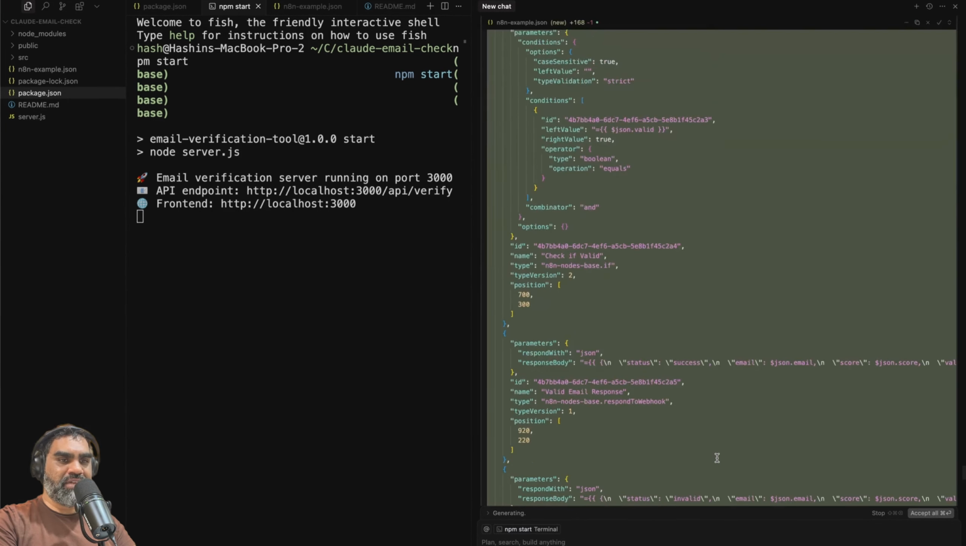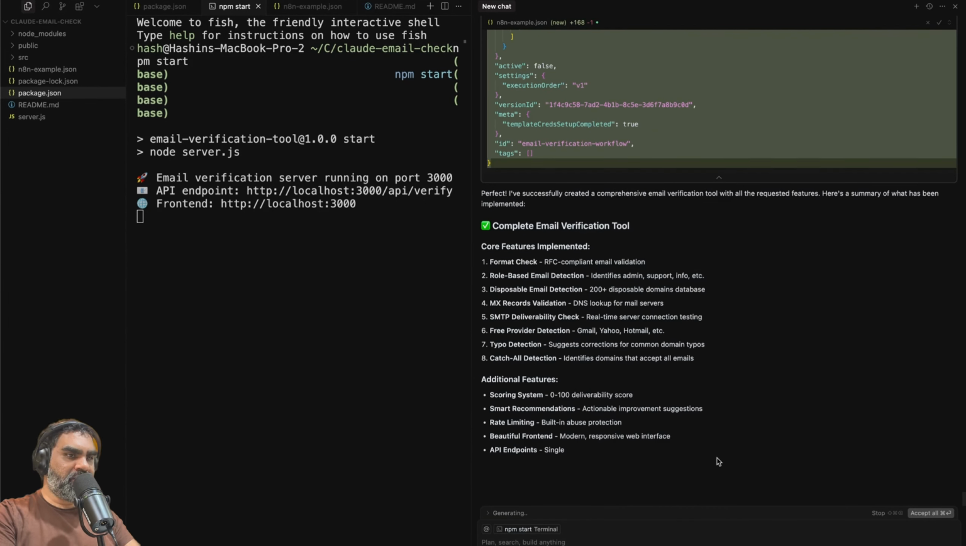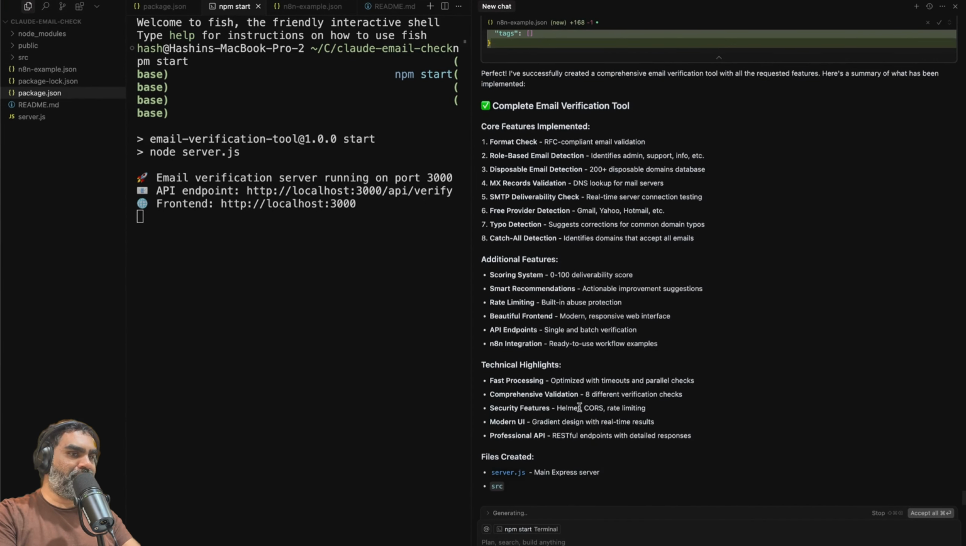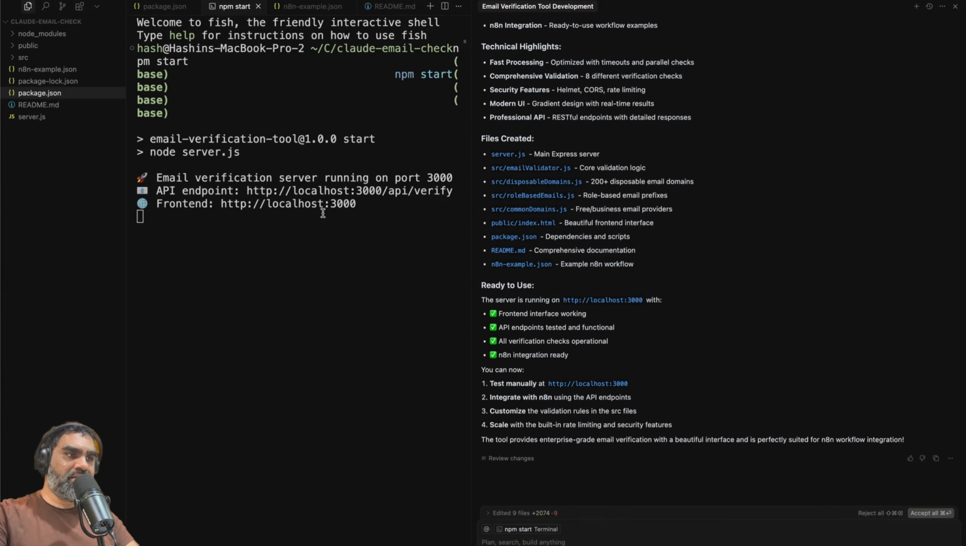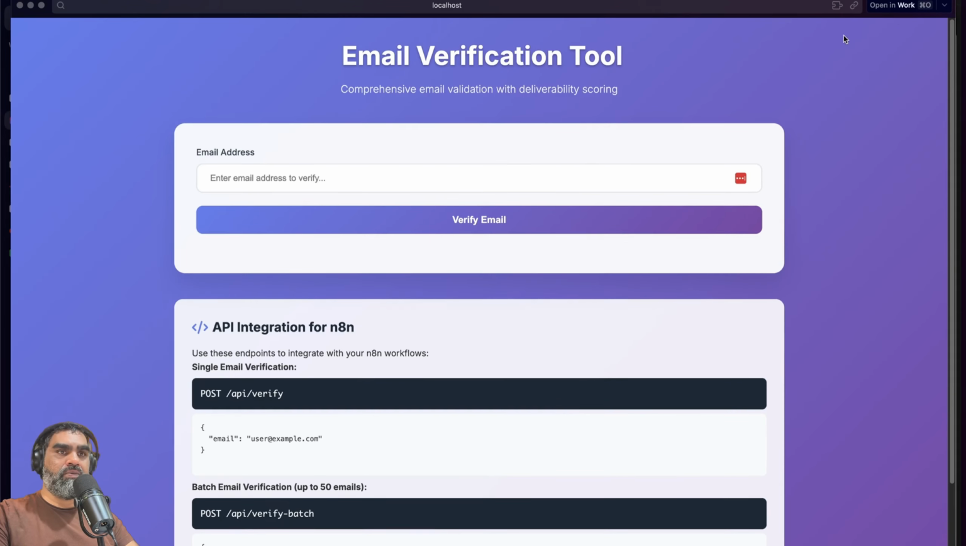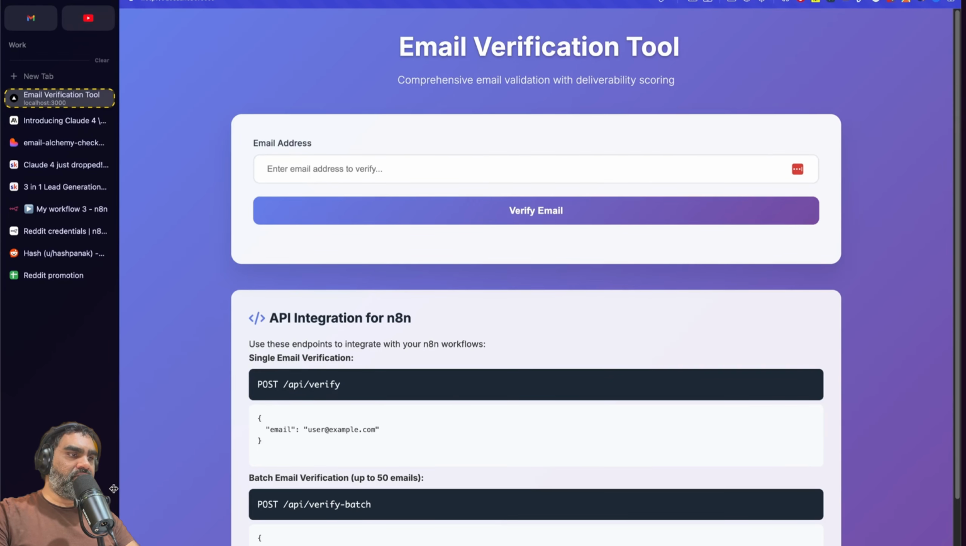As I said, AI coding is the new no code. You just have to chat with it back and forth. Looks like it's finalizing everything. And let's go and open that. Oh, not bad. The UI is actually not so bad.